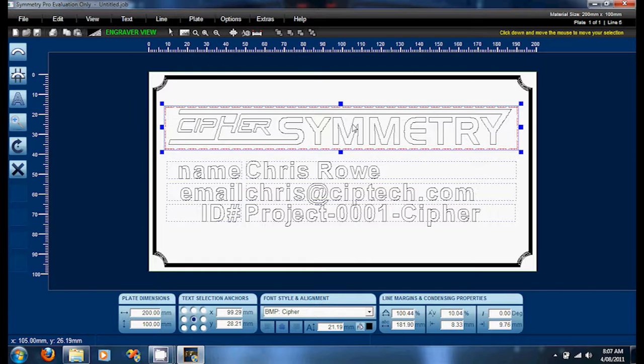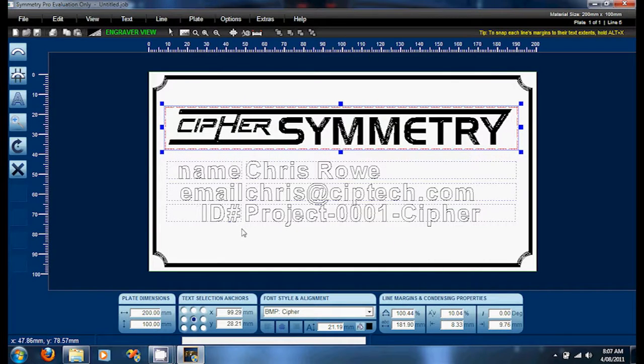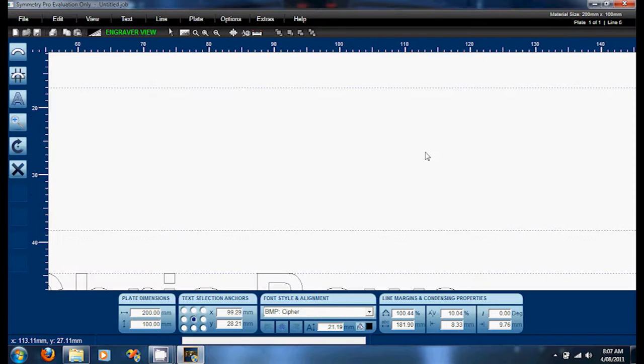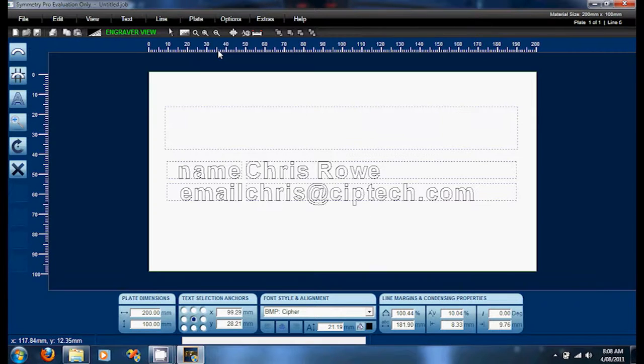In this case, we're just going to click on the image for the moment. On the left hand side here, you can see that the toolbar options have changed. I'm going to select the fill option, simply enter a cutter diameter. In this case, we'll keep the outline contour as well. And then we just select Island Fill. And you'll see that it's provided us with a nice island fill of the image that we want to engrave.